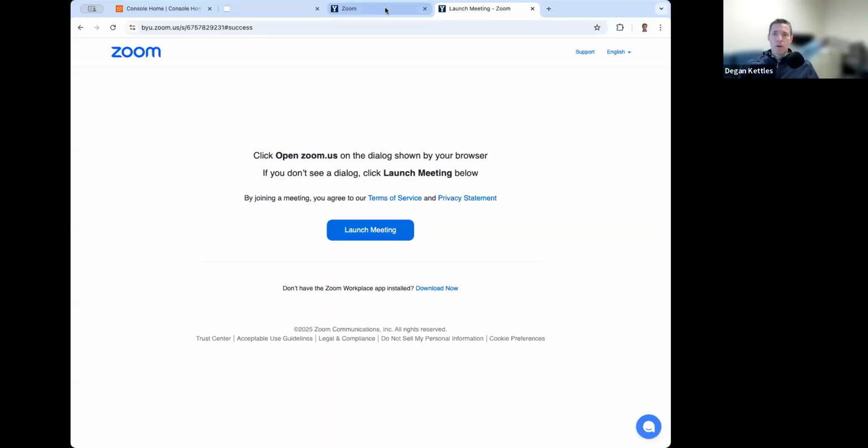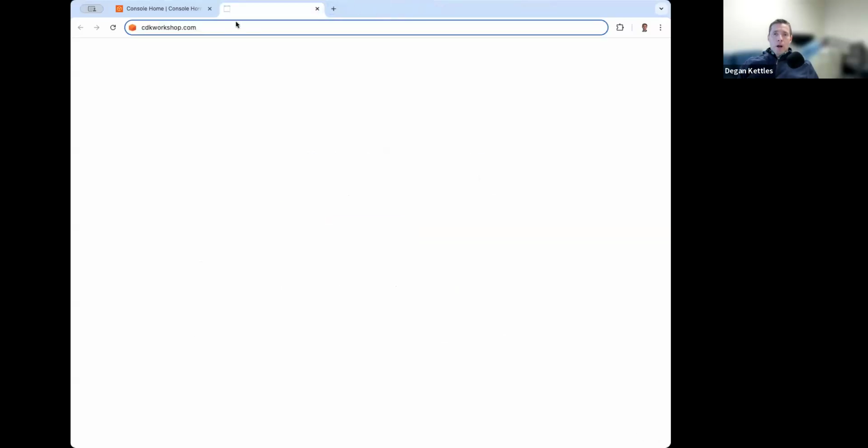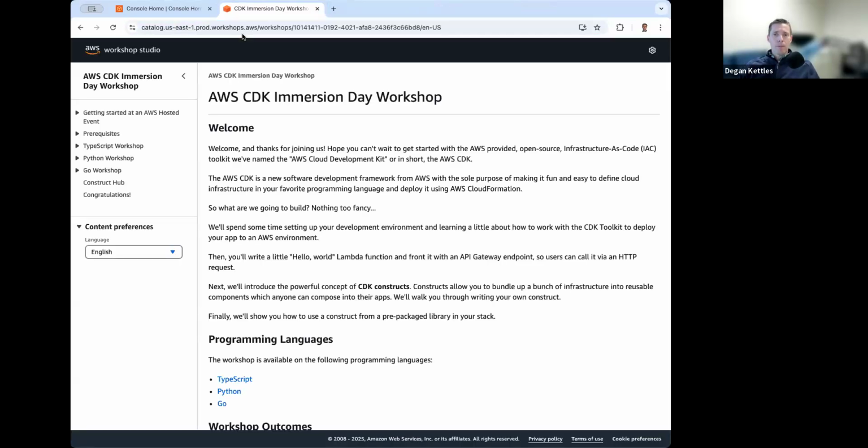So first, if you just type in cdkworkshop.com and hit return, you'll see this immersion workshop that appears to be offered at AWS hosted events. This is not a hosted event. This is just us doing it on our own.